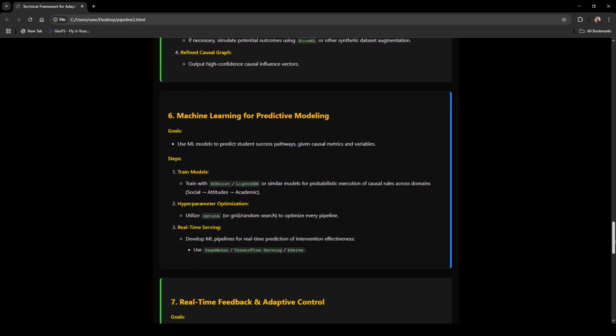Okay, finally, once we have that confidence, that high confidence causal influence vectors, we can go to module 6 in the data science pipeline, which is machine learning for predictive modeling. And our goal here is to use the machine learning models to predict student success pathways given those causal metrics and variables that we've just confirmed.